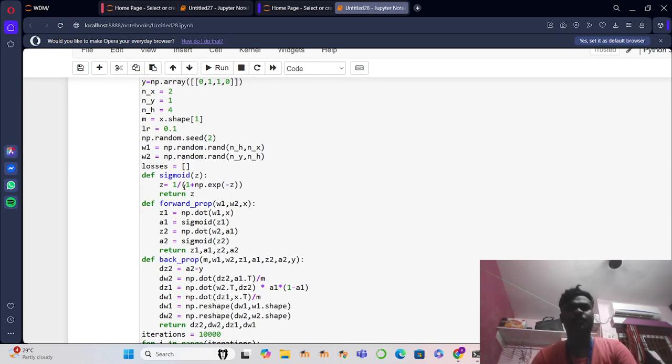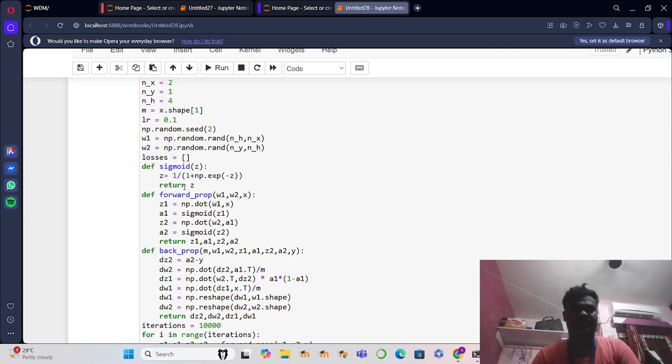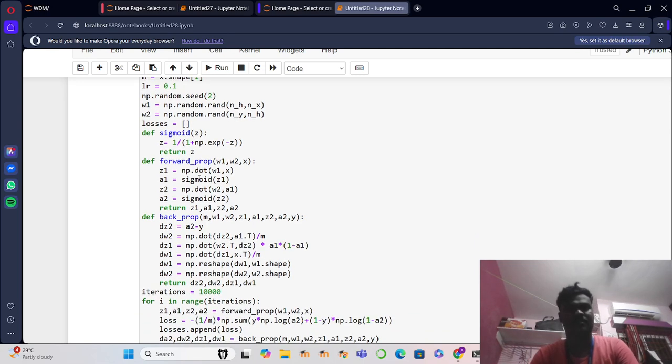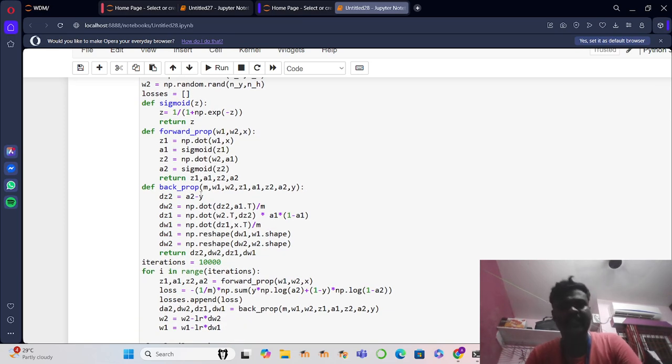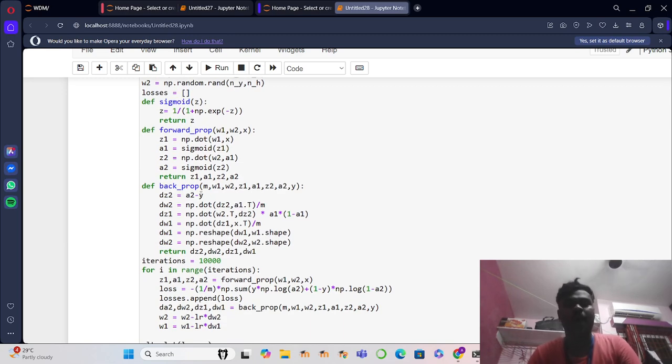Now apply the sigmoid function, which is called an activation function. Then forward propagate the values. Get the dot value and apply the sigmoid function. Again get the second array and again apply the sigmoid function. Then return. Then do the backpropagation again to get the updated values.